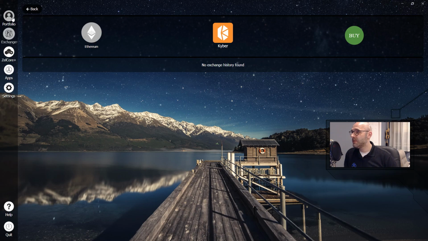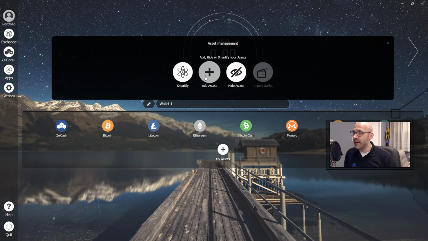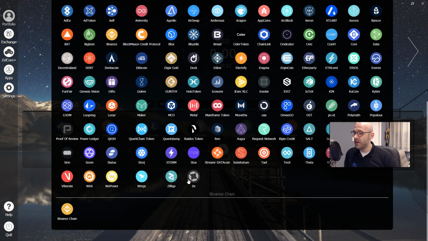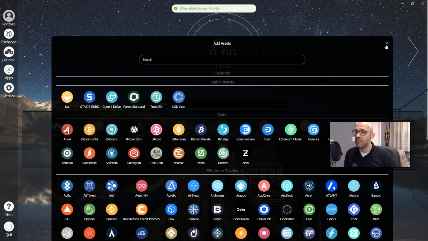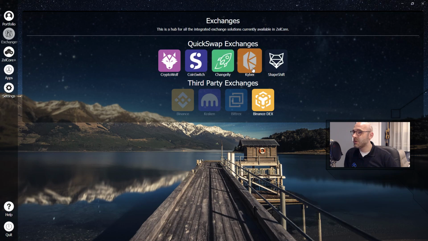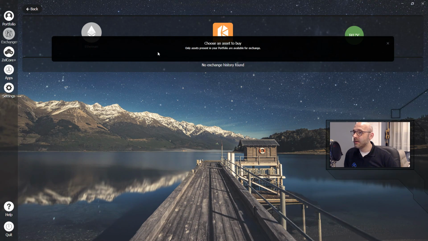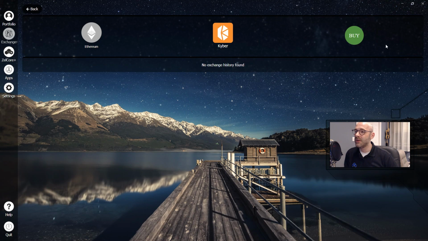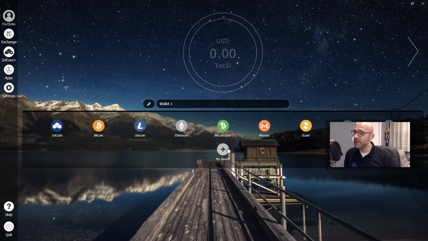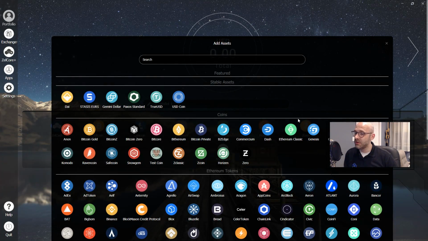But again, you'd have to go back to your portfolio and add the Ethereum token that you want. So if I want some Zilliqa, I would have to add that to my portfolio, click on the exchange, go back to Kyber, sell Ethereum, and then buy. Oh, only assets present in your portfolio are available for exchange. So it looks like Kyber does not currently have that particular asset available to me. So I wonder what else they do have. That's kind of a curious question now.